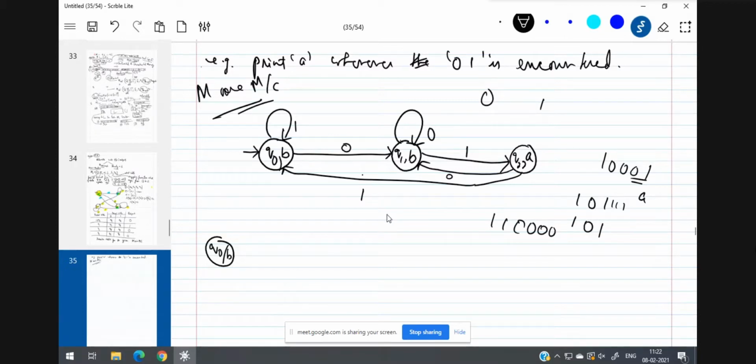So let me check for something: 00001. Let me check this. Initial state is Q naught. Q naught with 0, Q1. Q1 with 0, Q1. Q1 with 0, again Q1. Again Q1. Q1 with 1, Q2. Now Q naught, the output is B. Q1, the output is B. Q1, B, B, B, A.